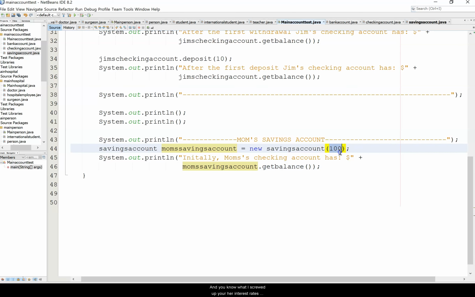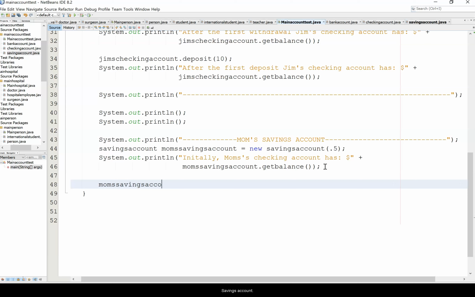And you know what, I screwed up here. Her interest rate's going to be 0.05. Okay. So then we'll say mom's savings account dot deposit, and so we'll deposit some money in, and mom's loaded, so we're going to give mom 10,000 bucks.